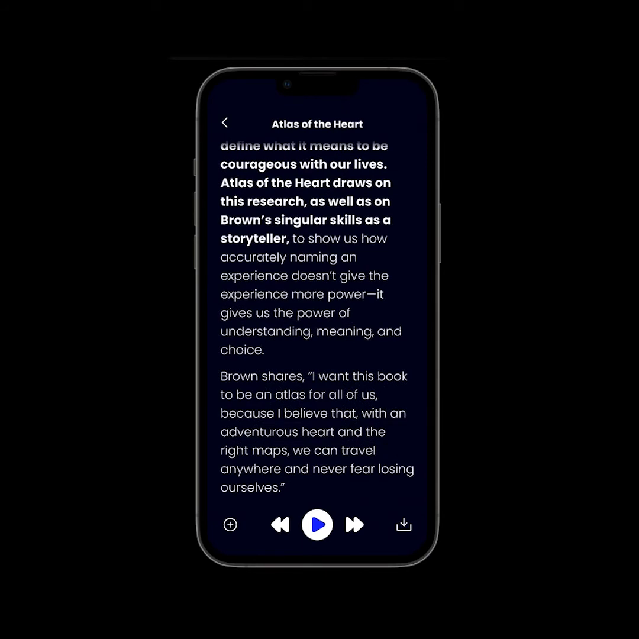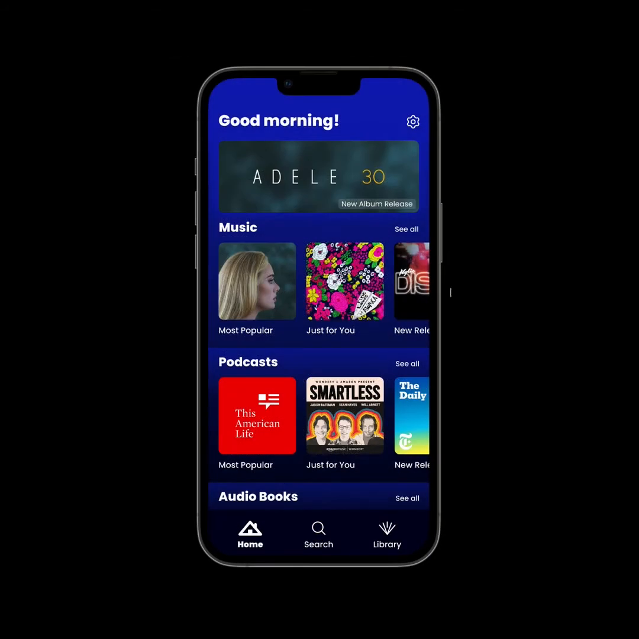Okay, that's user 1. Let's move on to our second user. This user has a family account with unlimited access to all WAV features.